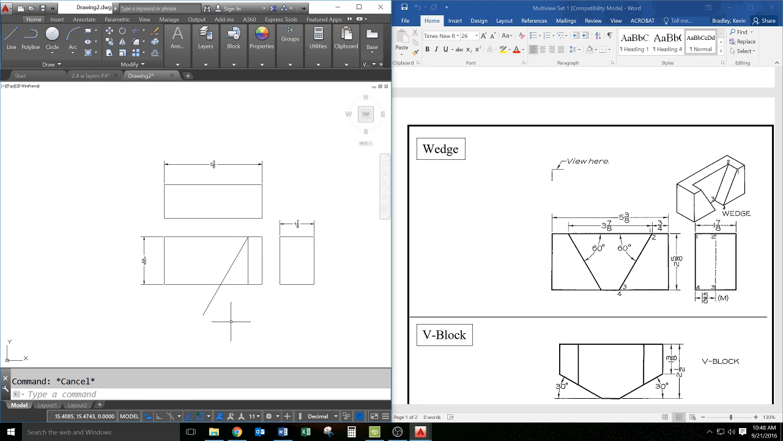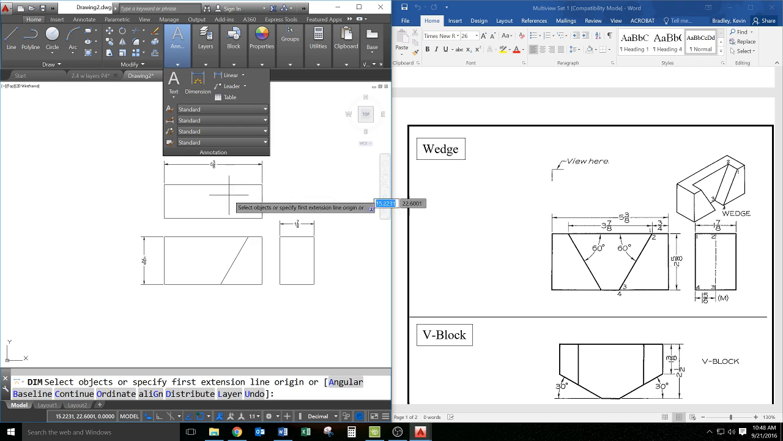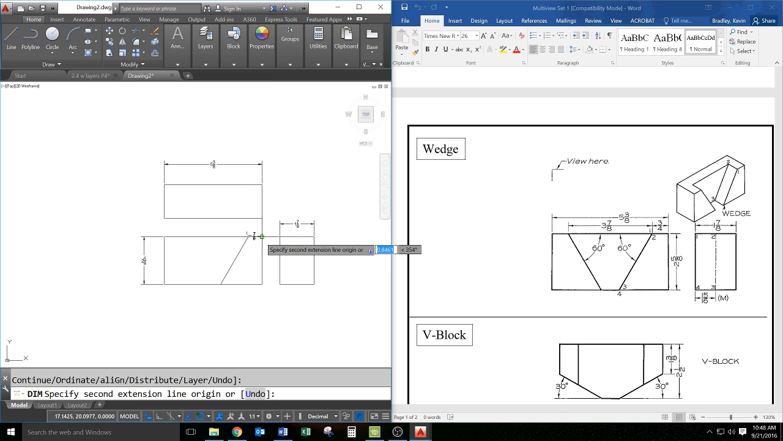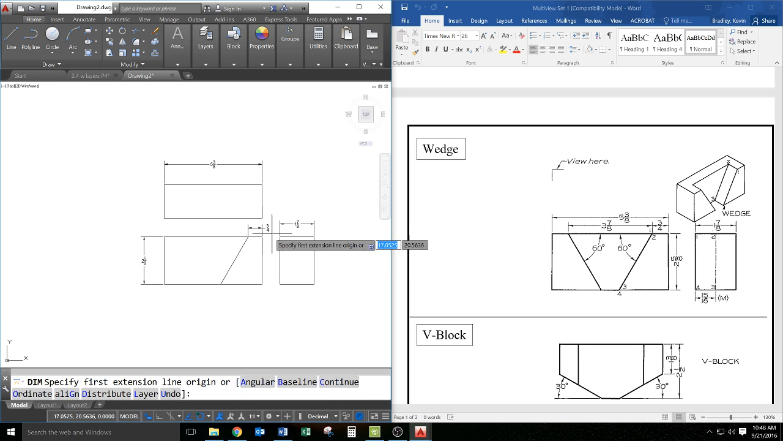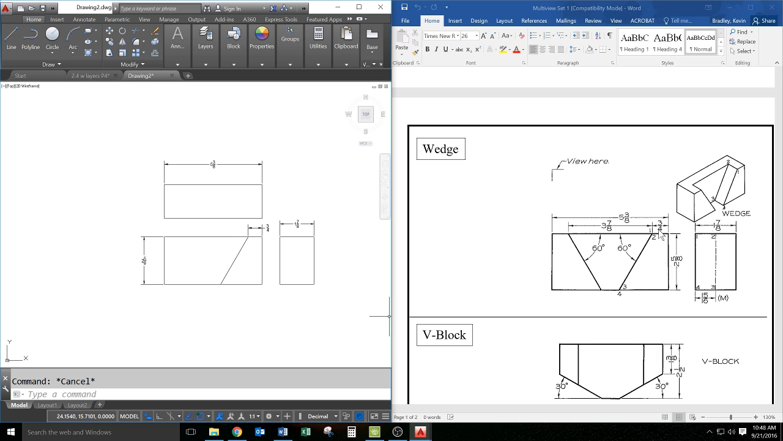This line is way too long, so I can trim it off. The command for trim is TR, enter, enter. Hit enter twice, and then I can trim that off. Also, I don't need this line anymore. I just needed that line to get that point right there. So that one is done. If you want to check your dimension, you can go ahead and dimension this. I can click on dimension, and I can dimension from here to here, and you can see that that's 3/4 just like it is over here.